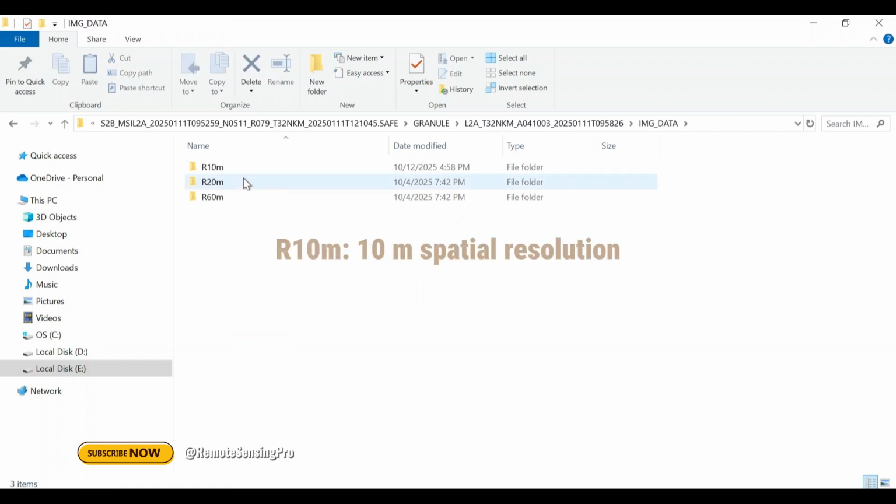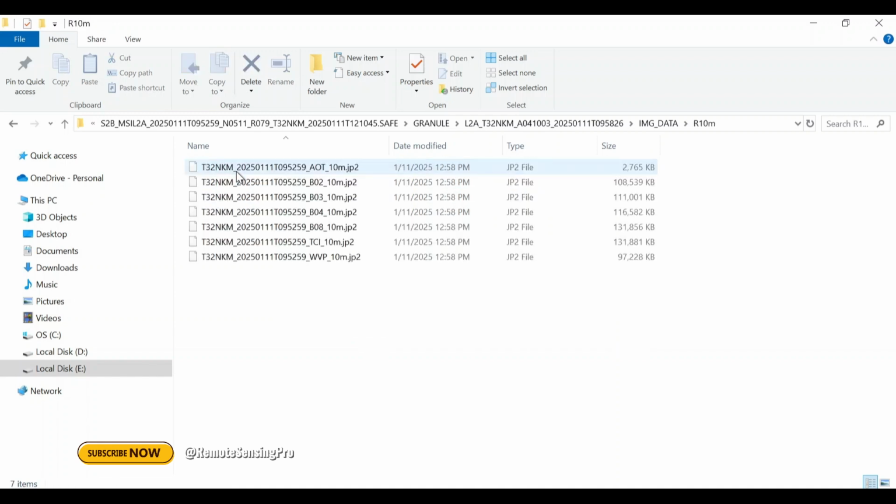Here you will see different folders based on the resolutions. For instance, here you have different JP2 files. Each one is a separate band. For instance, we have band 2, band 3, band 4, band 8. We also have other files here, the aerosol thickness, TCI, and water vapor. These bands 2 to 8 are the most common for true color and false color composites.